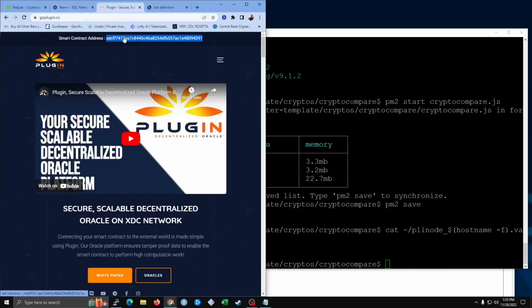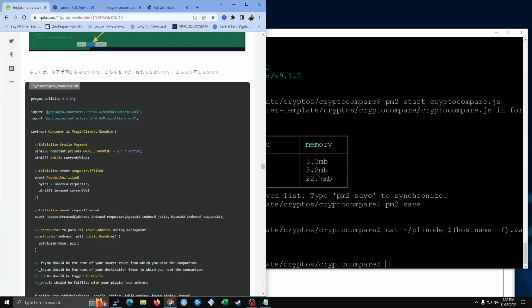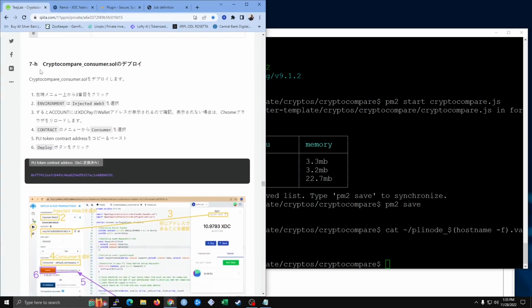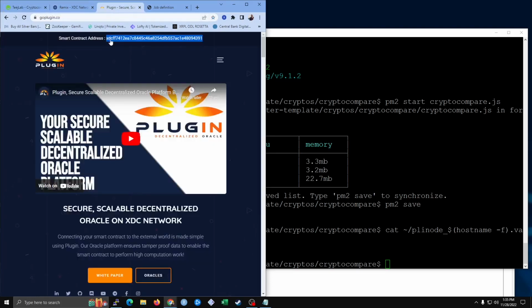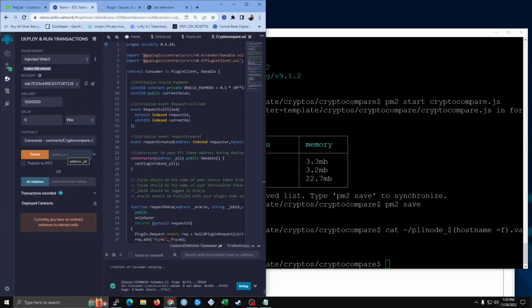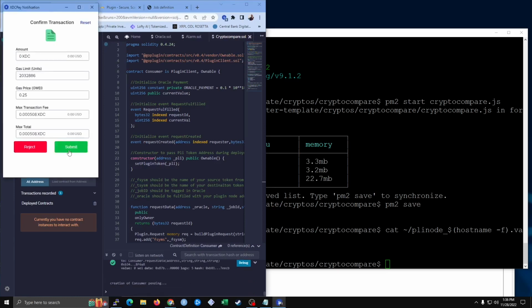You have two ways of doing this. Either go to GoPlugin.co and copy the smart contract address at the top, or go back to the guide and scroll all the way down to 7H and you can copy it there. If you copy it from GoPlugin's main page, it still has XDC, so you would need to change that to 0x. In the guide, it's already 0x, so you don't have to change anything. We're going to paste. This is 0x, so deploy and then submit.